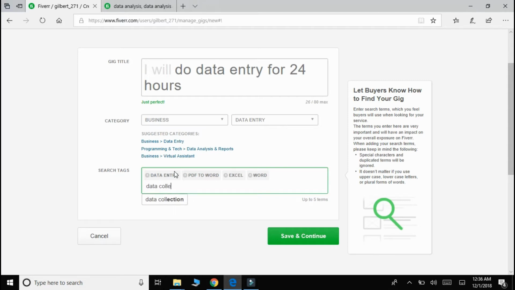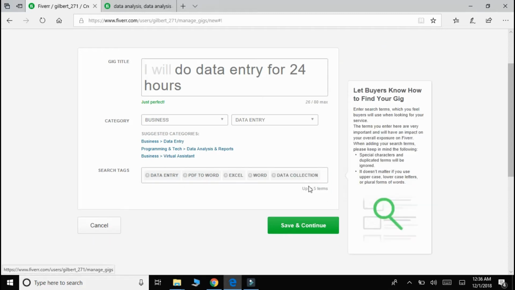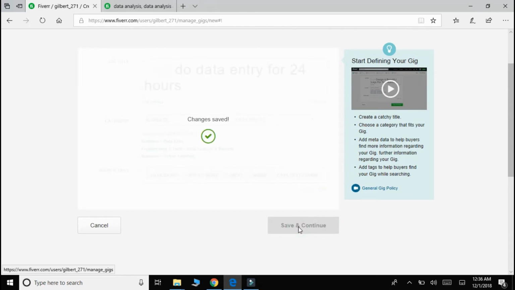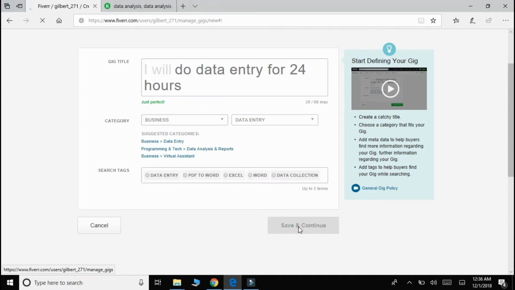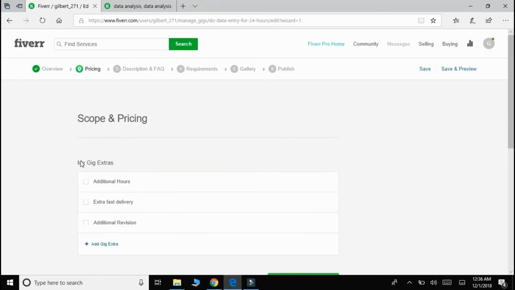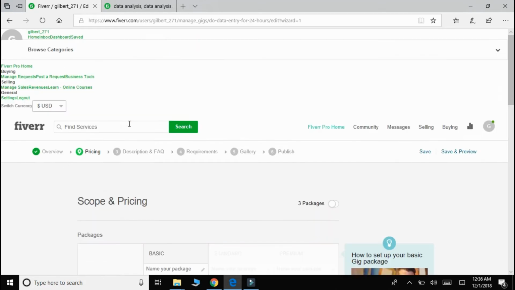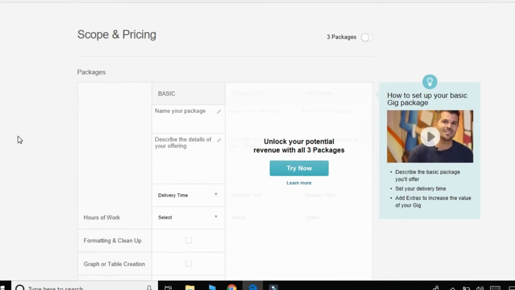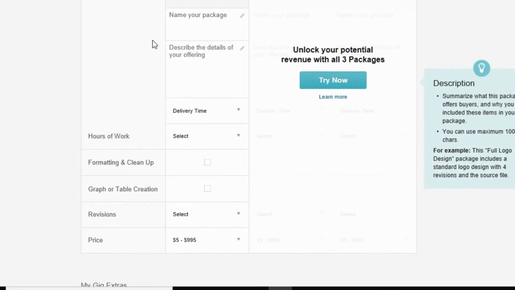After that, gig metadata may be shown for some titles. Check the relevant ones. In scope and pricing, you have to give prices of your offering and other details. First we will set the basic package, then we'll go to the other two packages.